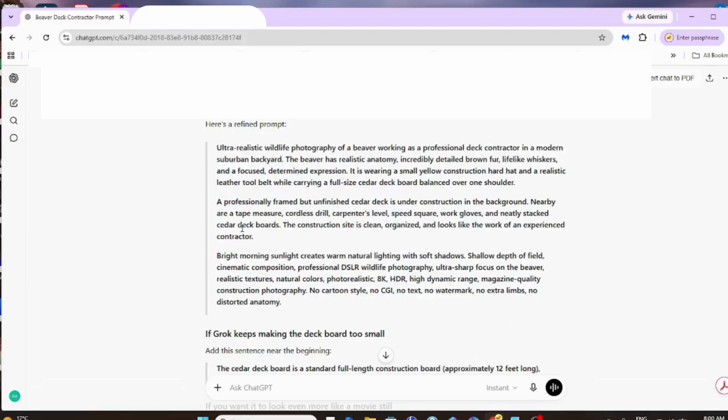Bright morning sunlight creates warm, natural lighting with soft shadows. Shallow depth of field, cinematic composition, professional DSLR, wildlife photography, ultra sharp focus on the beaver, realistic textures, natural colors, photorealistic 8K HDR, high dynamic range, magazine quality construction photography. No cartoon style, no CGI, no text, no watermark, no extra limbs, no distorted anatomy.